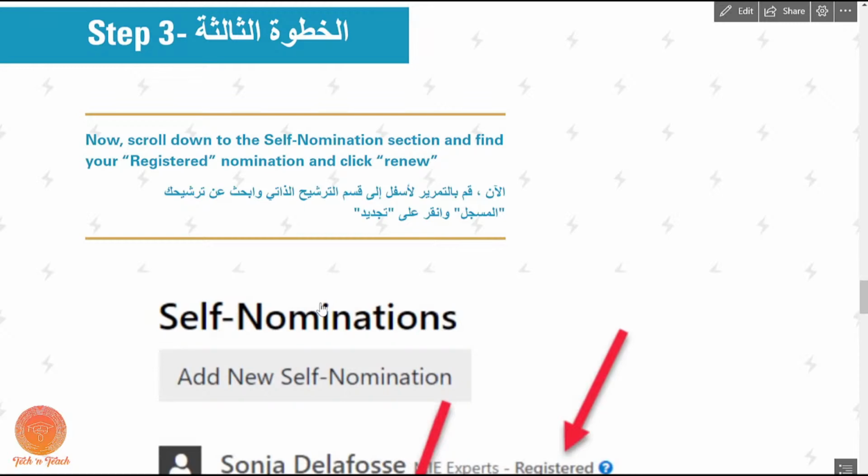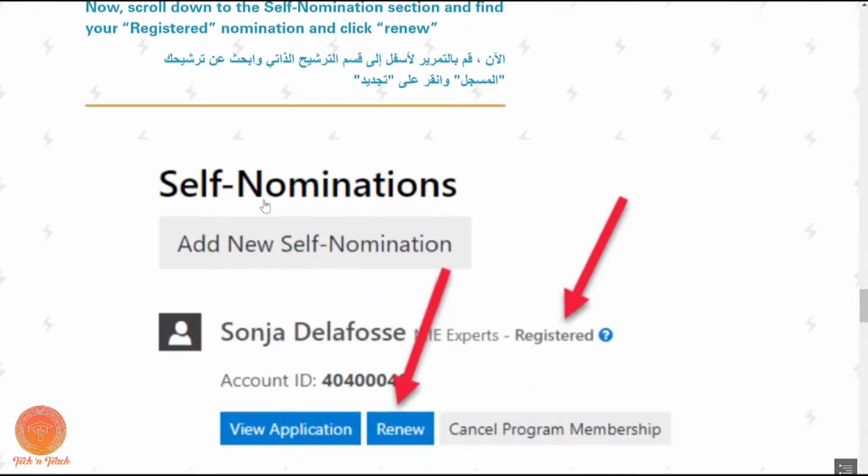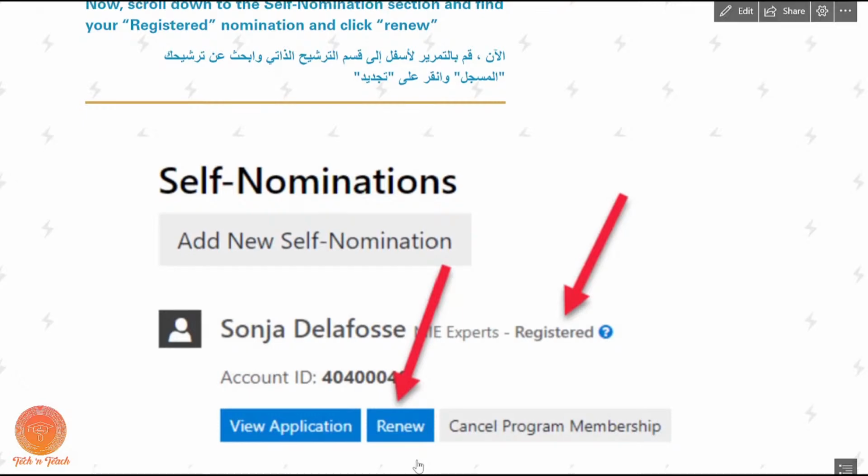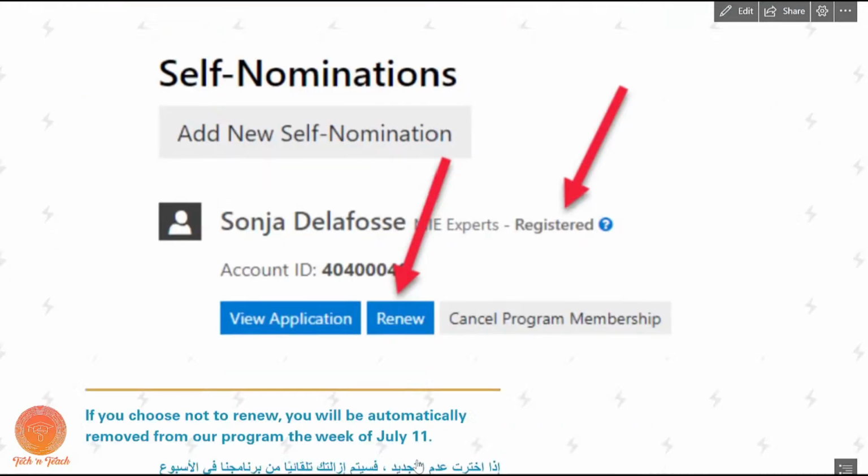Step 3. Under Self-nominations you will find your name and your nomination kind, which is MIE Expert, and it's registered. Make sure it's registered, not cancelled. You'll get another button called Renew. Please click on it to get renewed. If you don't do the renewal part, you will be eliminated from the program in July.